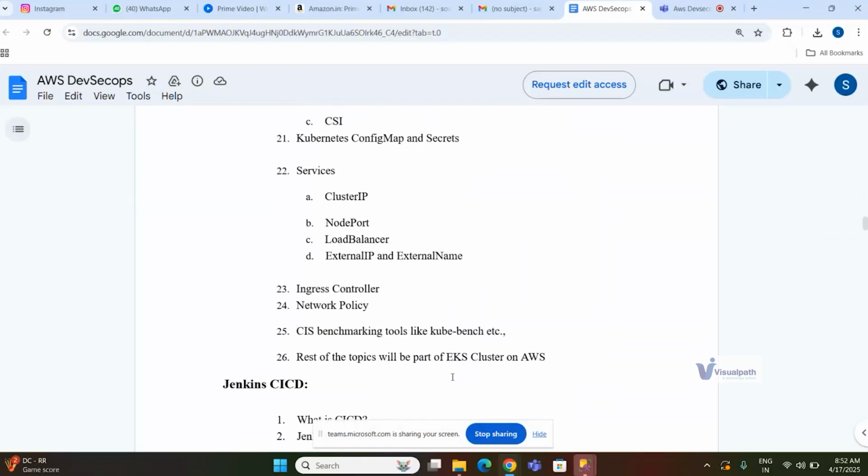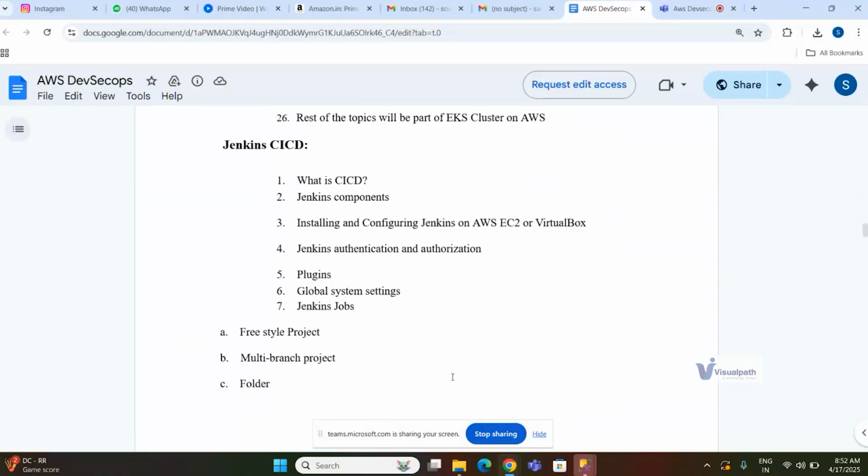I think moving forward. As I answered in the questions, we can also use Jenkins CI/CD, which is already provided as a tool inside the AWS platform, or we can also install and configure it using AWS EC2 or VirtualBox, as I see here. That's always possible.